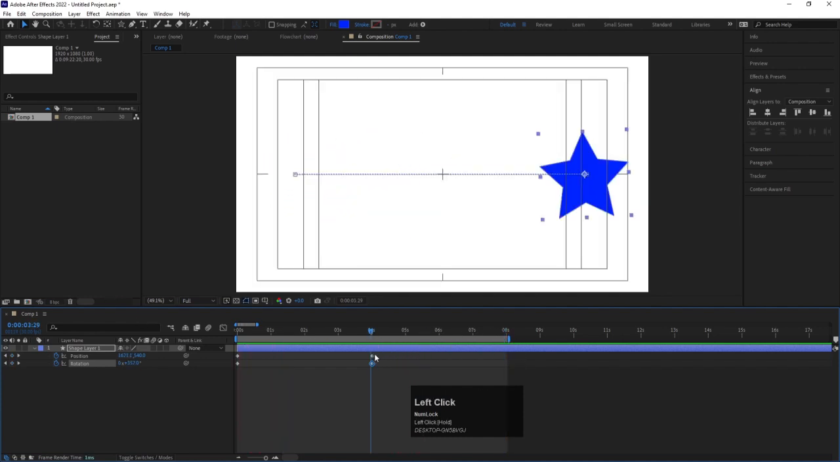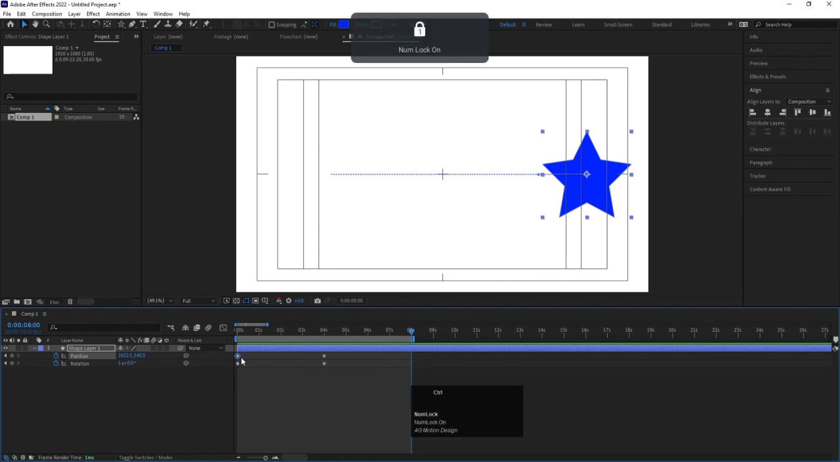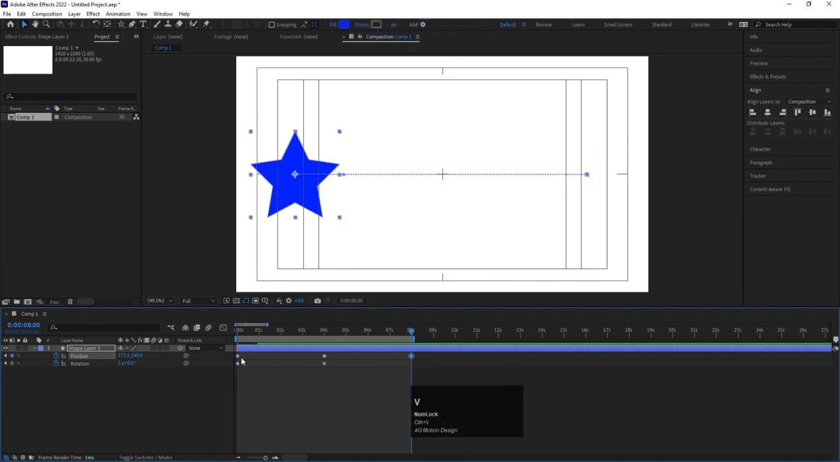Now after this, what I want is that this should come back to the original position. So I can go to 8 seconds over here and select this position keyframe and hit Ctrl C, which is a shortcut key to copy, and Ctrl V. So what will happen? It will copy this keyframe over here. And same thing for this one as well. I can hit Ctrl C and Ctrl V over here.